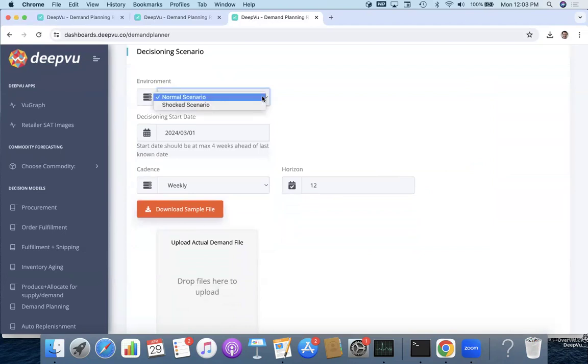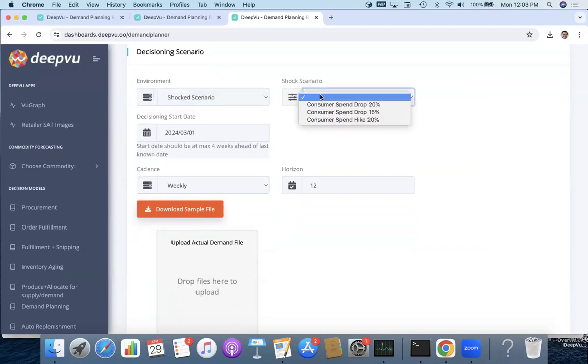So in this case, you can see that you're going to choose a shock scenario or normal. Of course, you came to us for shock scenario and resilience, so you likely choose one of these. And so far, these are the initial ones in the initial release. So reduction in consumer spend by 20%. Of course, this impacts the demand for all fast-moving consumer goods. So I'm going to choose that agent.